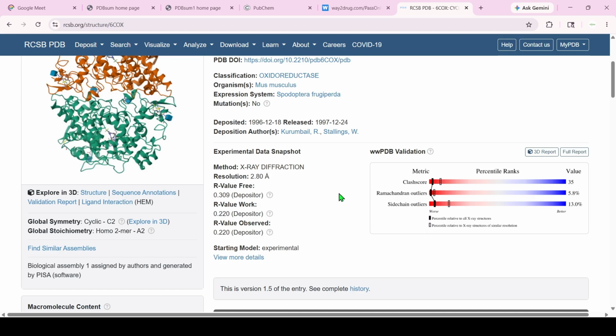Okay, if the class score is greater, then you'd be expecting some clashes or some kind of clashes present in the residues in that particular protein. So to eliminate that kind of clashes, you need to select the protein molecule that has a clash score of less than 10. And next is Ramachandran outlier.